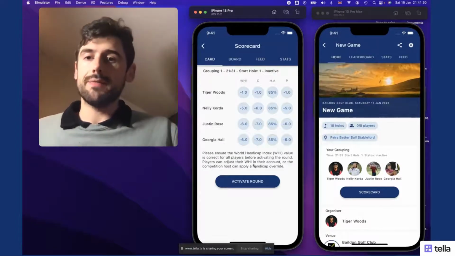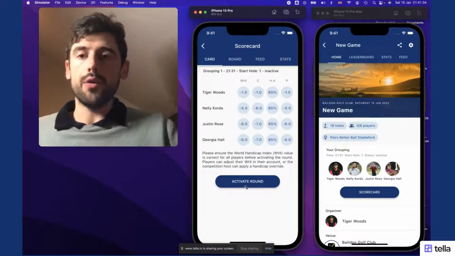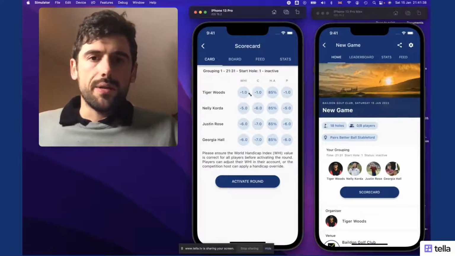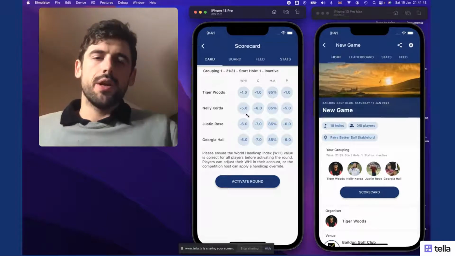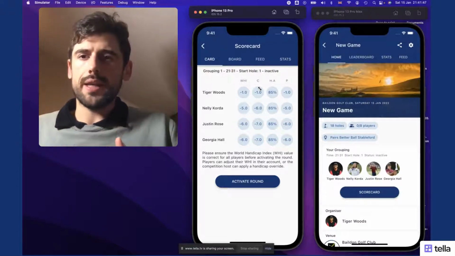And now I can activate the round. Any player in the grouping can activate the round. Only the host of the competition can activate the competition. So you can see this is just a summary of the handicaps. These are all very good players, so they've got plus handicaps. And this just shows it works off the World Handicap System.